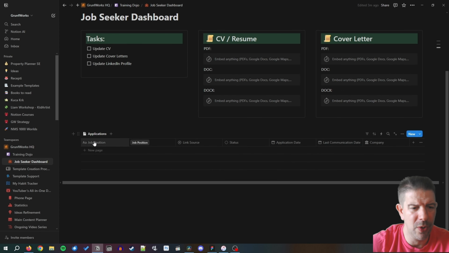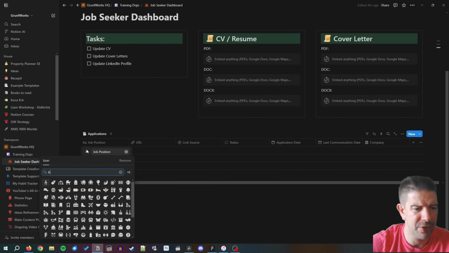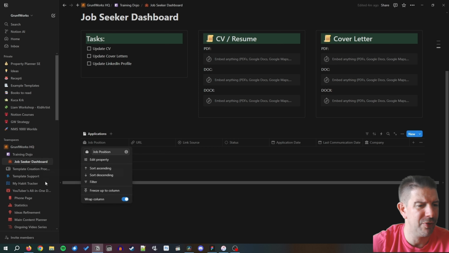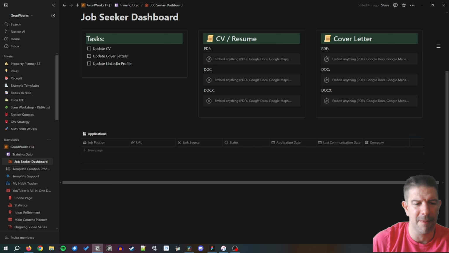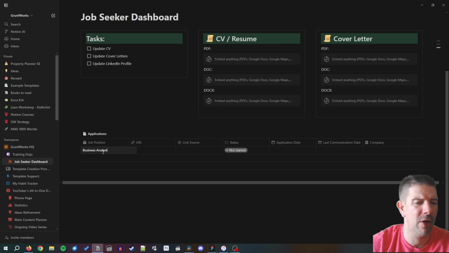So let's see, now we have our database. We do want to add some icons, and here I want to just make sure that they look kind of nice. URL can be this link. This is a drop-down link source. Status is okay. Application and last communication date. We can actually change these later, and the company. So let's add a couple of sample postings.